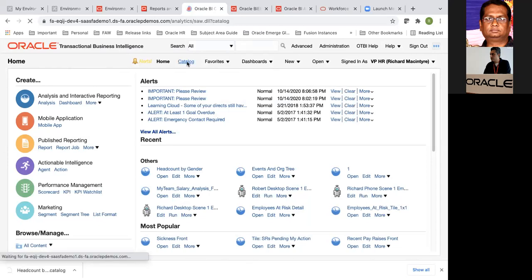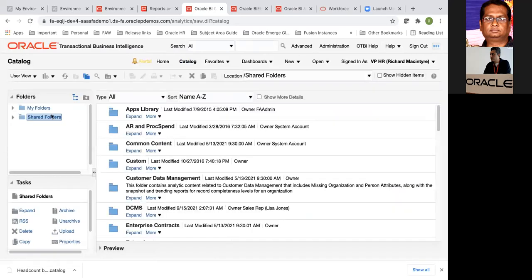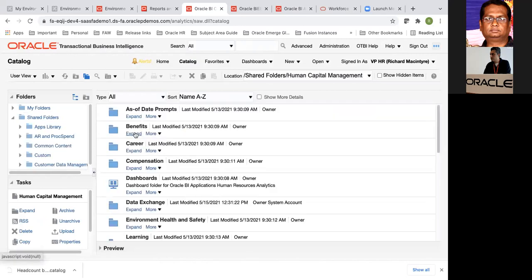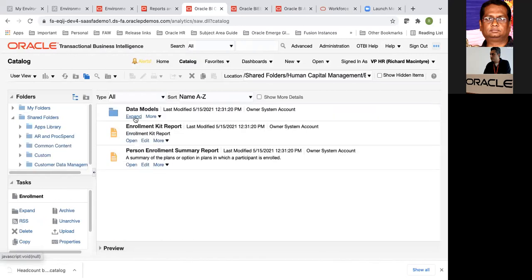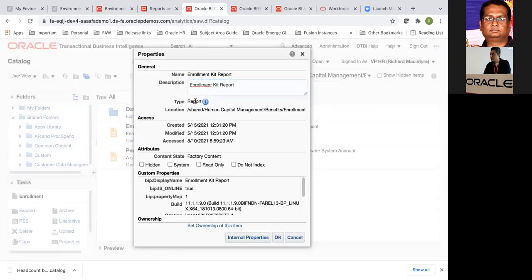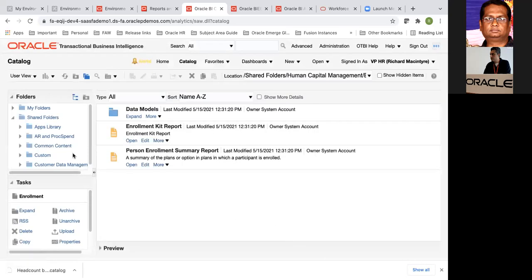However, if you go to a BI Publisher report, for example, yeah, so this is one of the BI Publisher reports. If I go to BI Publisher and say Properties, it should say report. So all the BIP reports, we call them reports. All the OTBI reports, we call them analysis. This is our way of differentiating what is a report and what is an analysis.